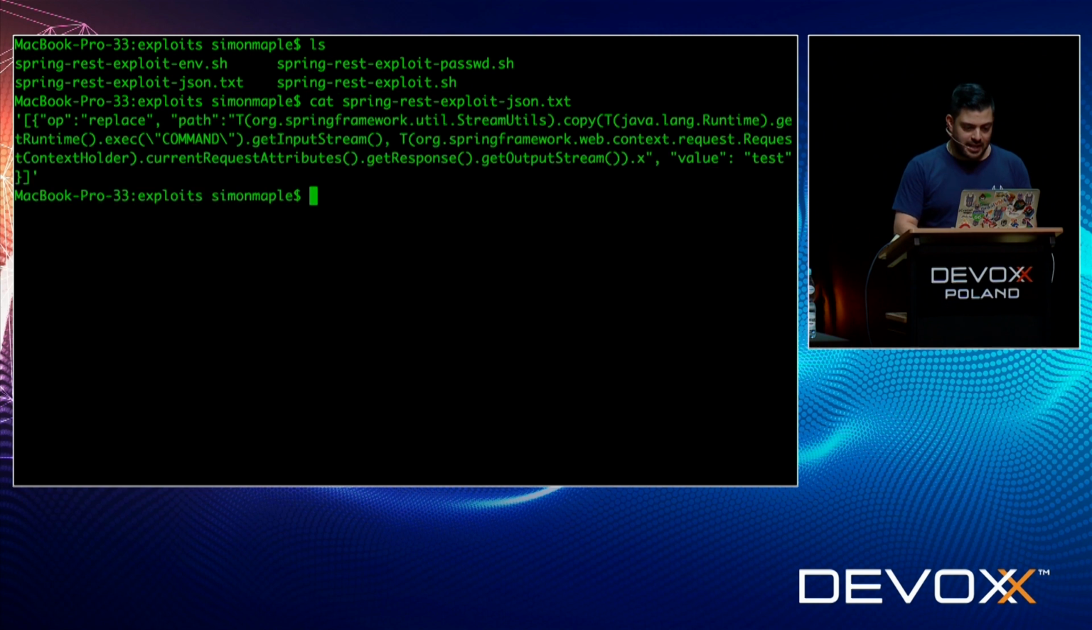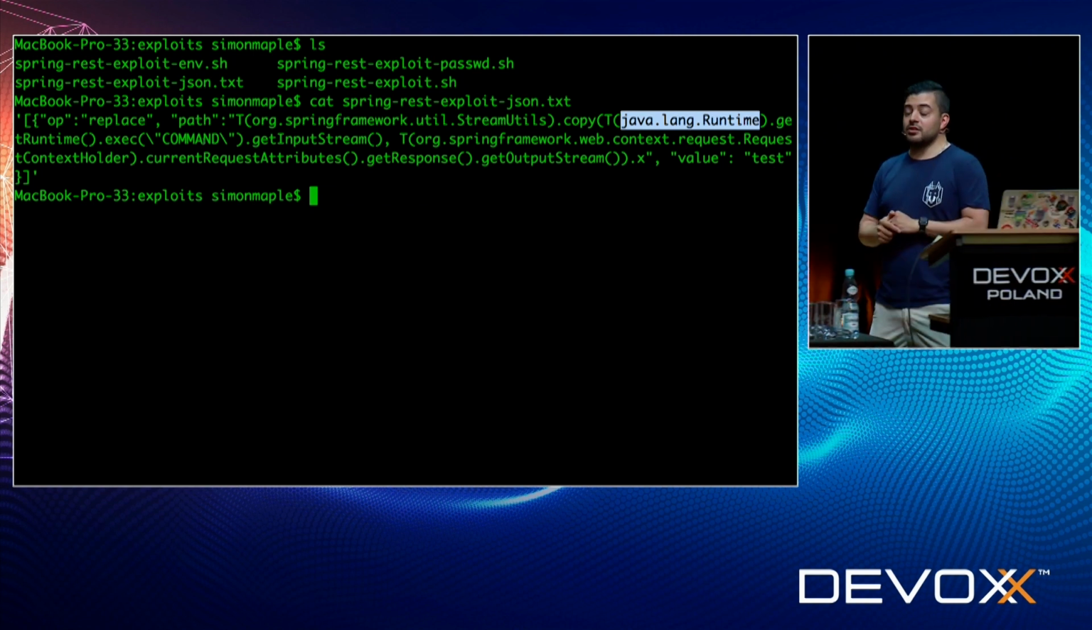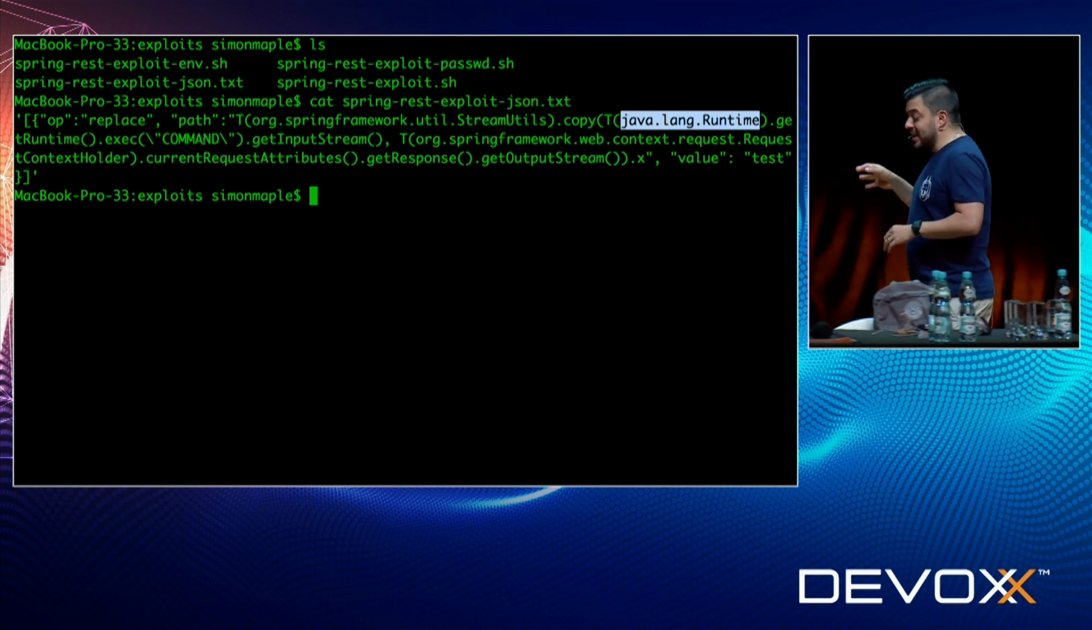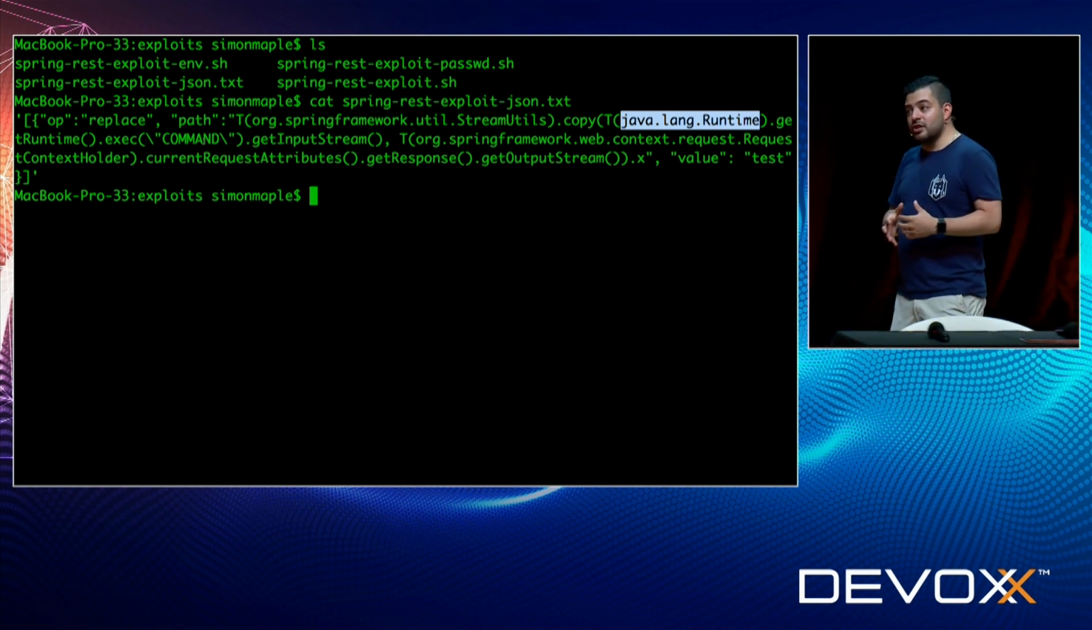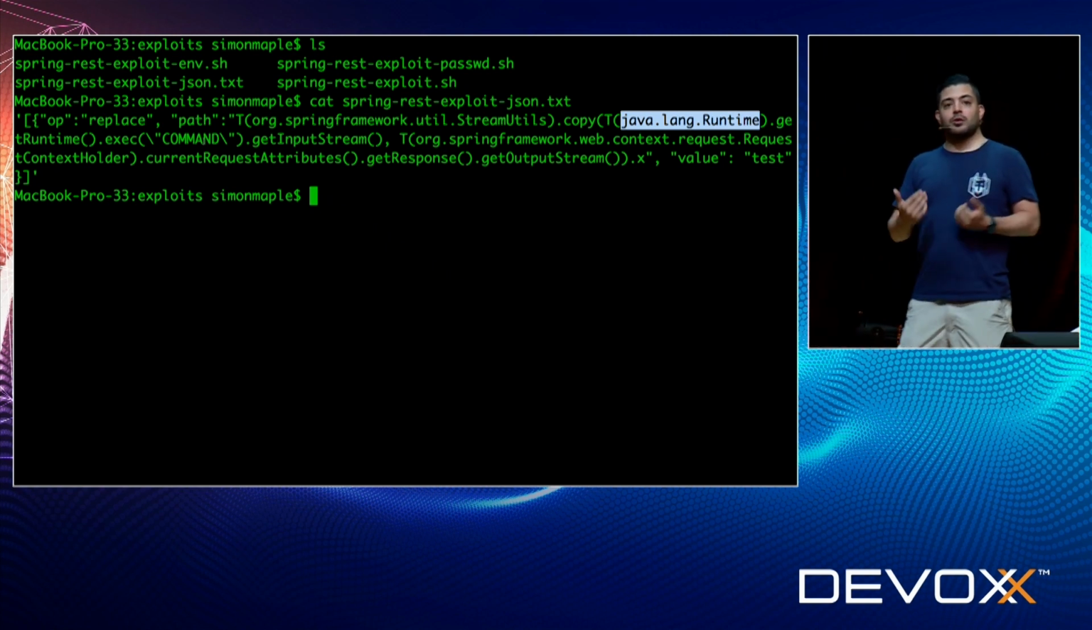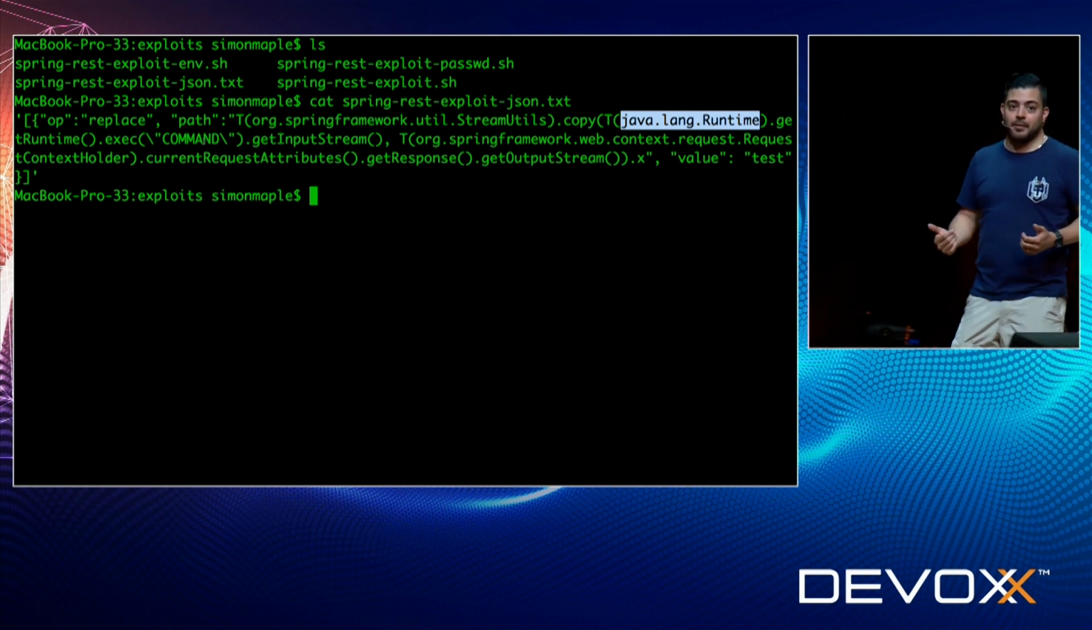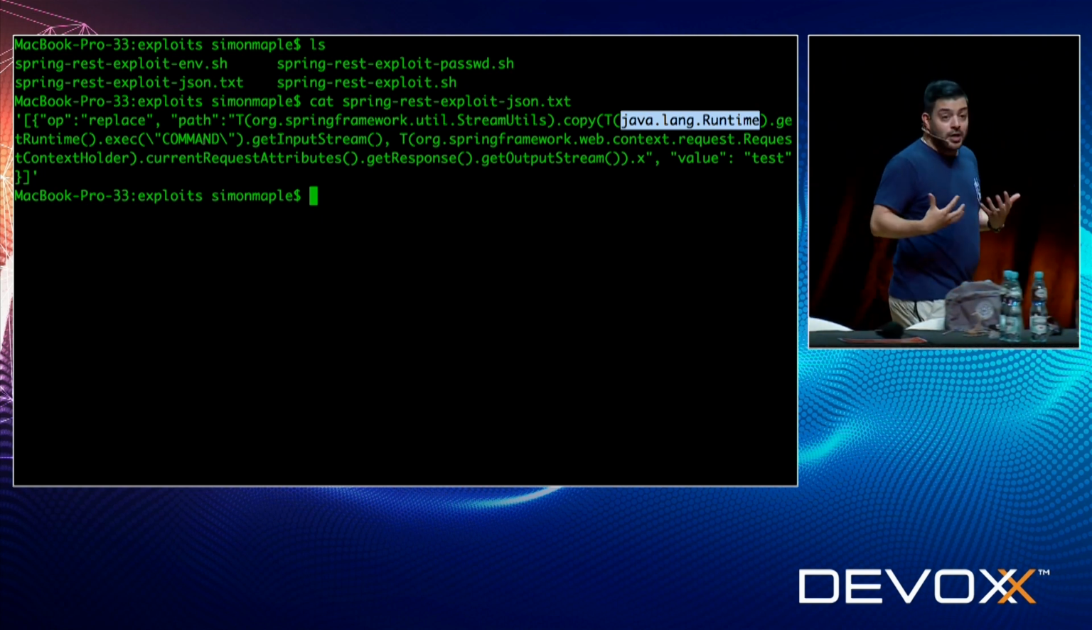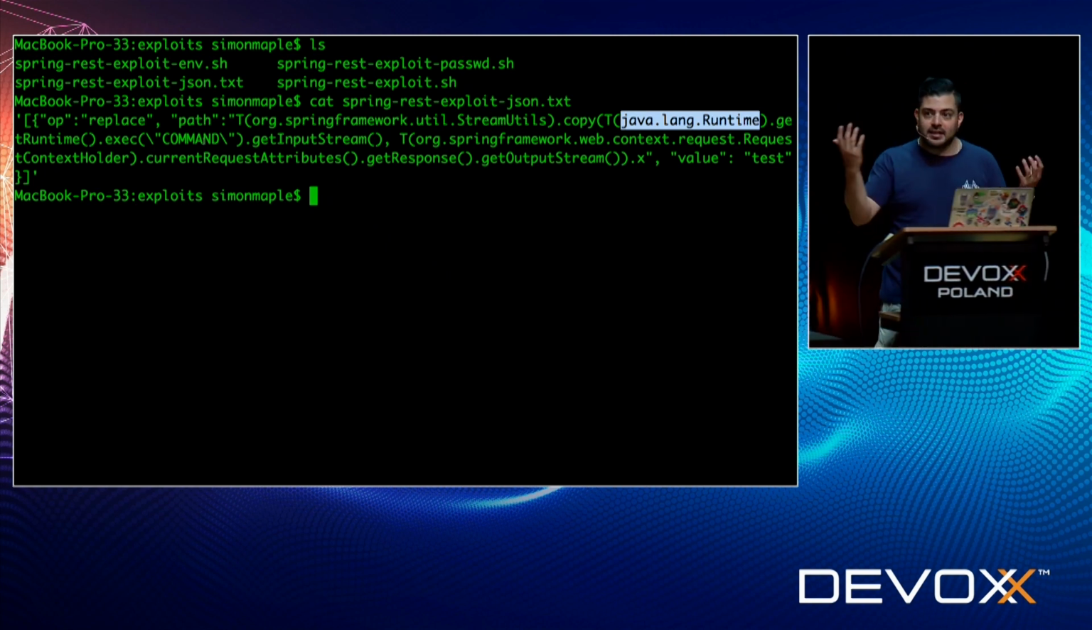So if I was to cat this, you can see it's very similar to before. This time what we're doing is we're going to get the runtime. We're going to do a simple runtime exec and then send that back to the terminal. Very similarly to the Apache Struts exploit, we're using something called SpEL, the Spring Expression Language, which is used for a richer query language into things like Spring Data.